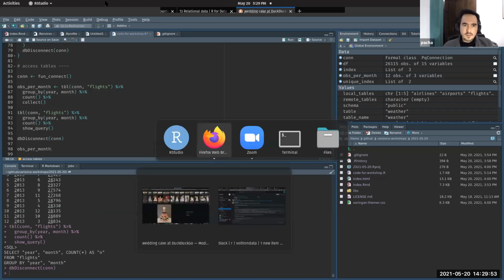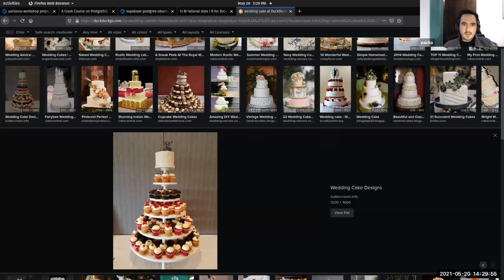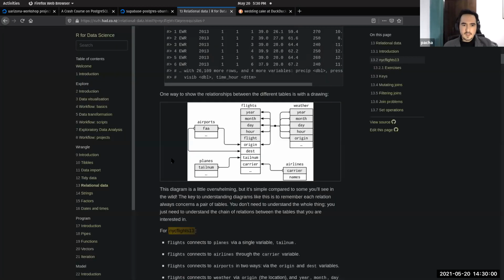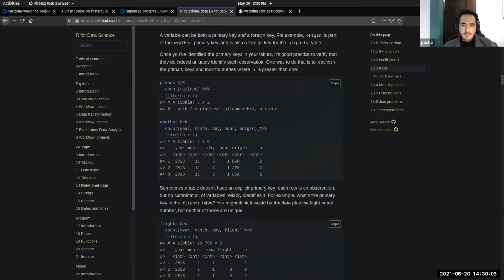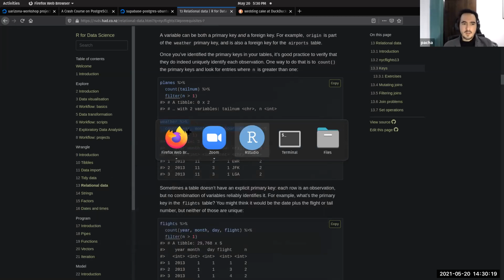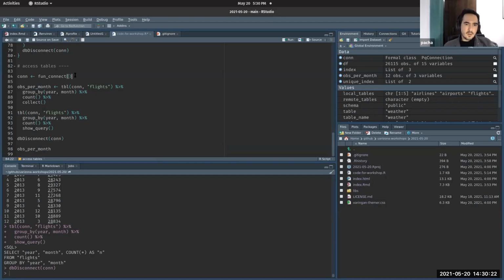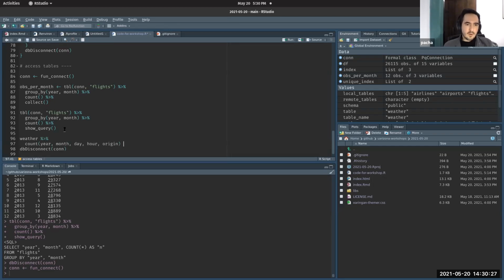So let me go back to R for Data Science. I need to move this. Okay. So for example, let's see if we can replicate this example from dplyr. It's going to return 3 rows and 6 columns. So now I need to open the connection again. Okay, now I have opened the connection.